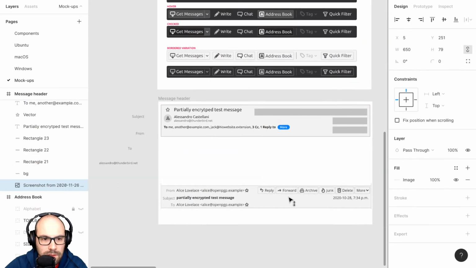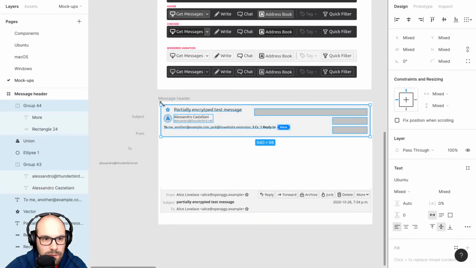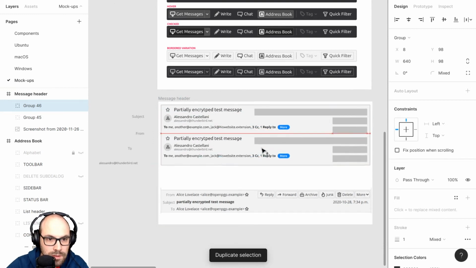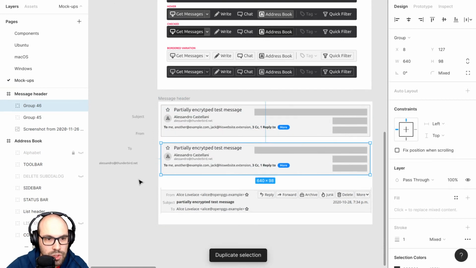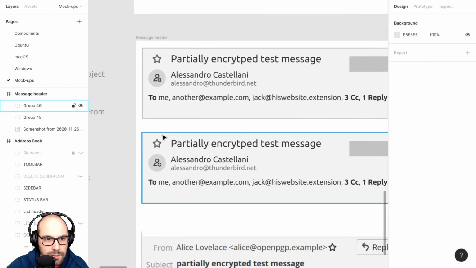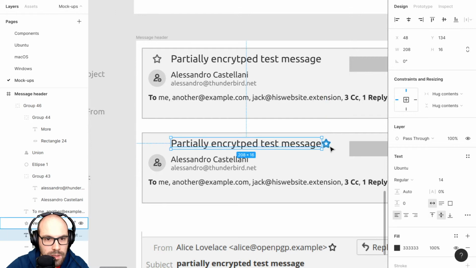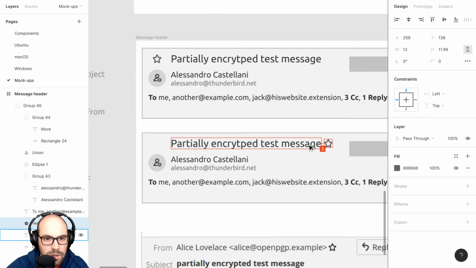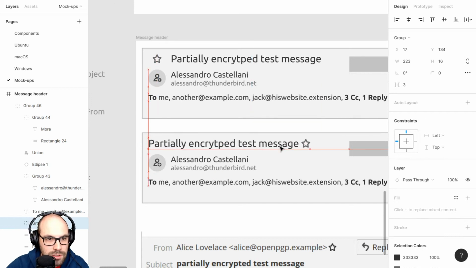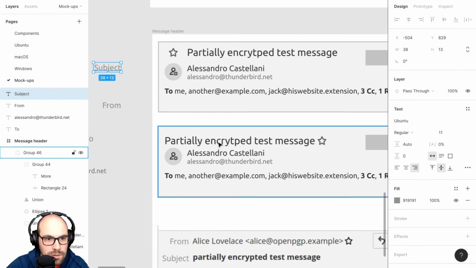Let's duplicate these, and let's tweak it a little bit. So let's do something like this. Let's try to have a look. Maybe the star is attached to the subject, and then we have the subject.